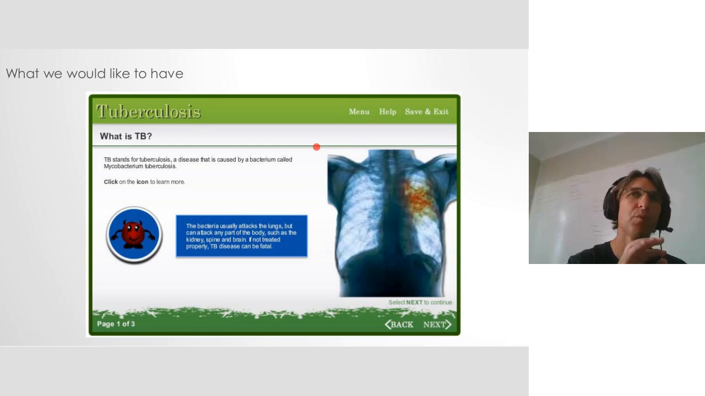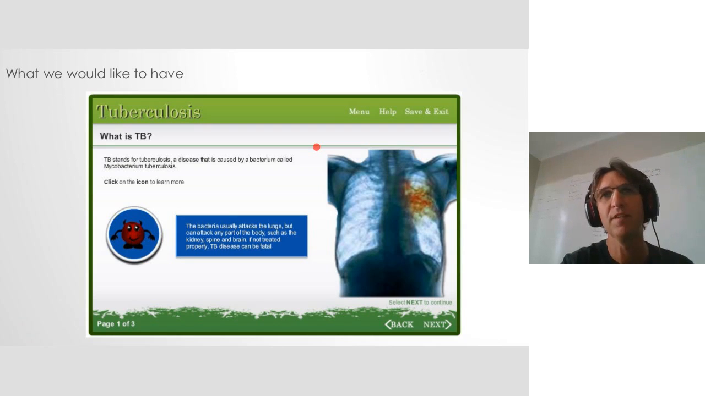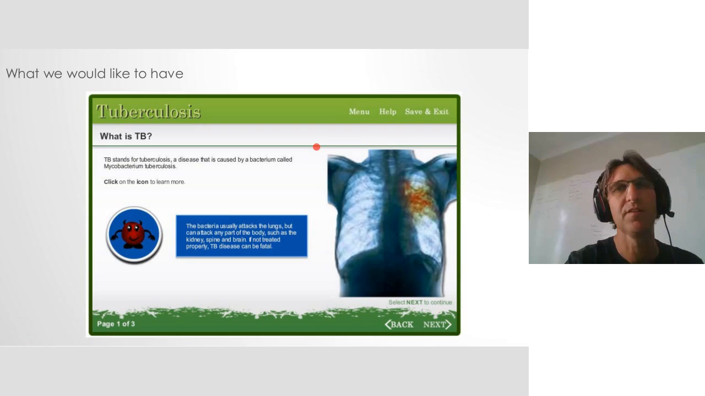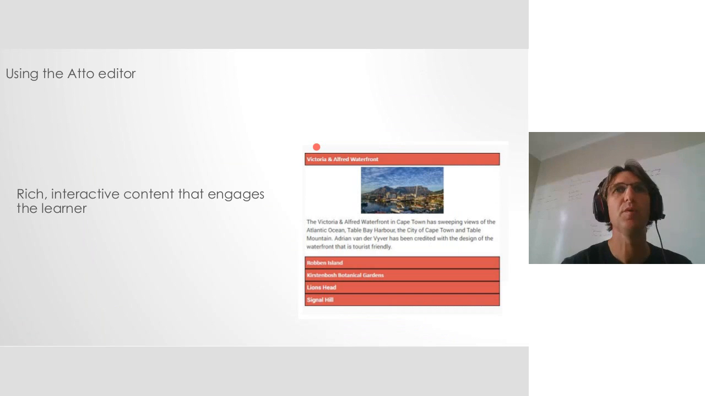What we really want is content that looks like this. And this is content that has obviously been built in something like Storyline. It's rich. There's click events that users can interact with. And when you look at this, you kind of want to click the next button and go to the next screen. That's what we want to do. And that's really what we would like to try and achieve in the Atto editor. But given the Atto editor as it is at the moment, that would be rather tricky. So what could we do?